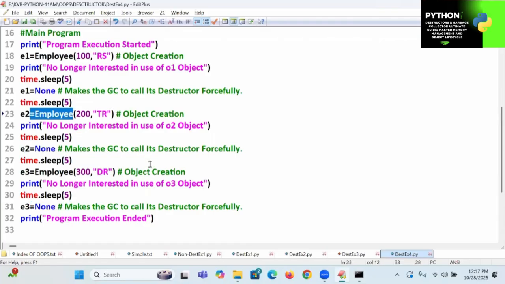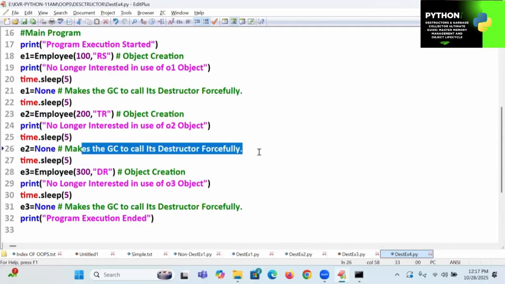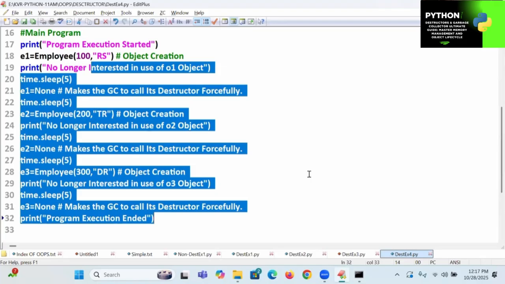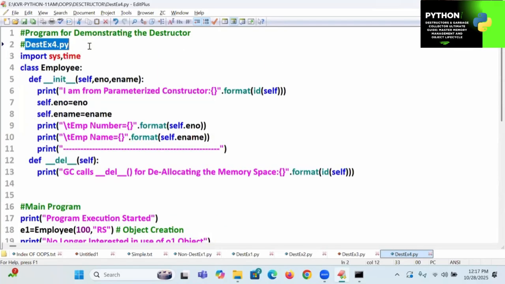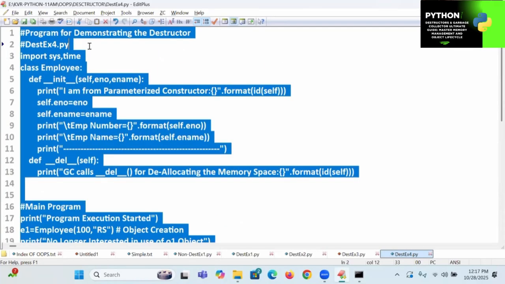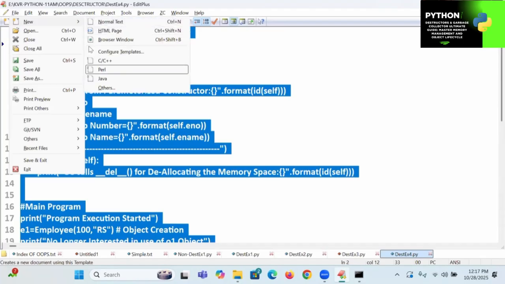How many syntaxes are there to forcefully garbage collect? Two. One is del object name. One more is object is equal to None. These are the two syntaxes. Online students, is it clear? Now I will go for one more example, something special. Let me go to the next.